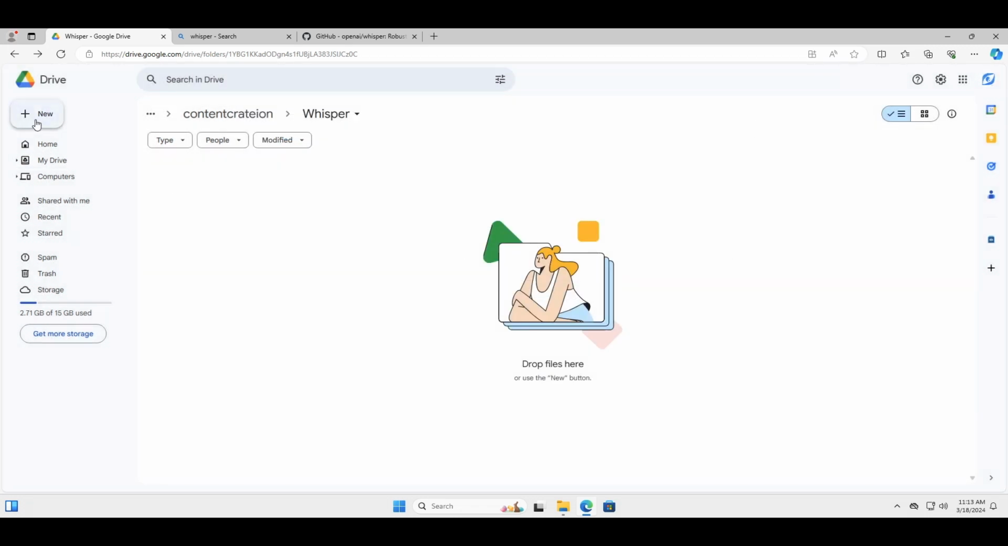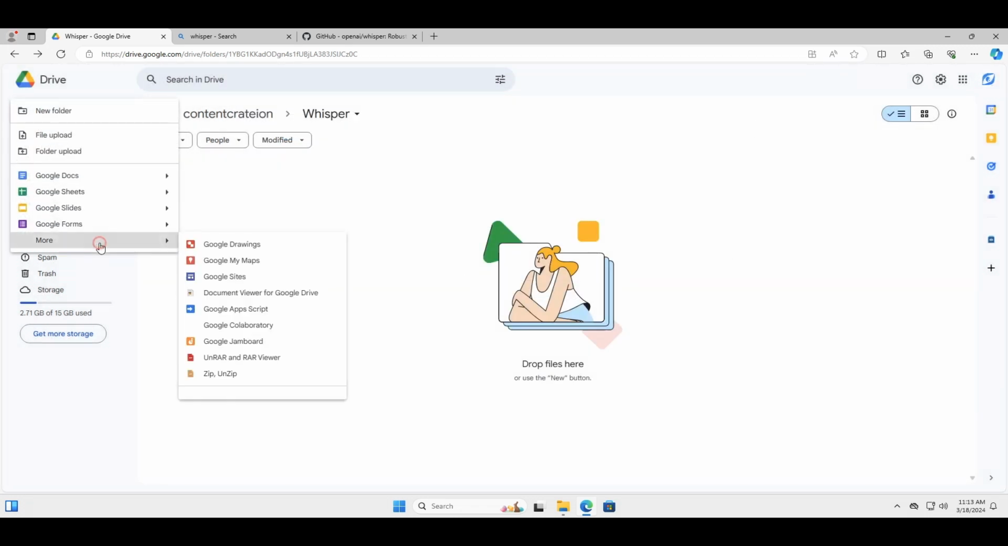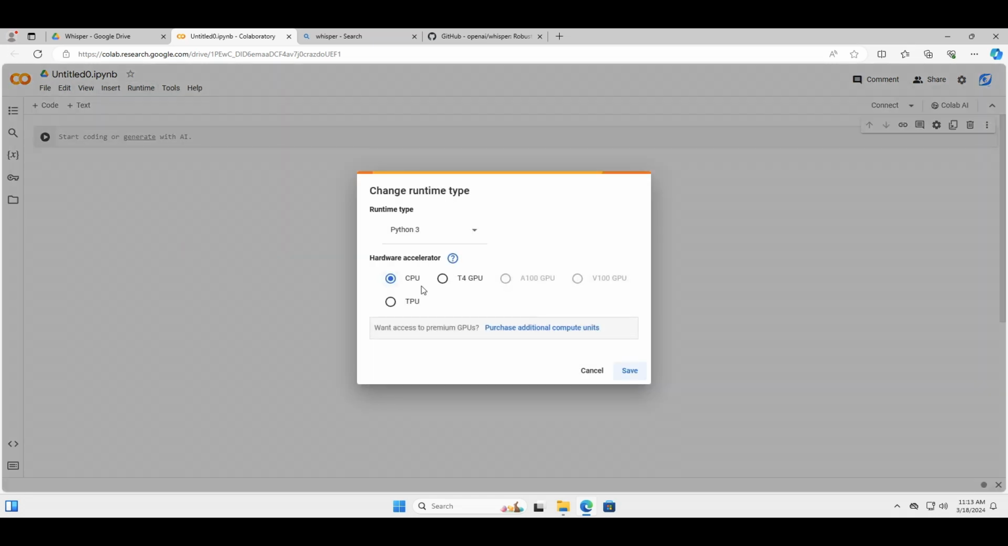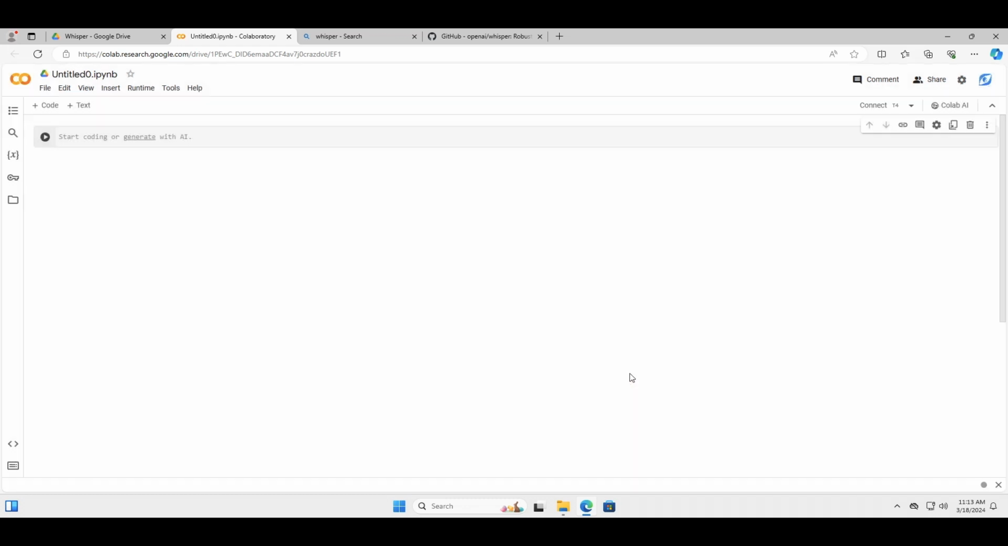Now, click on New and go to More. Then you can see Google Colaboratory here. Click on it and it will open a new tab in your browser. After loading, we first need to go to Runtime and then click on Change Runtime Type. Change it to T4 GPU and click Save.